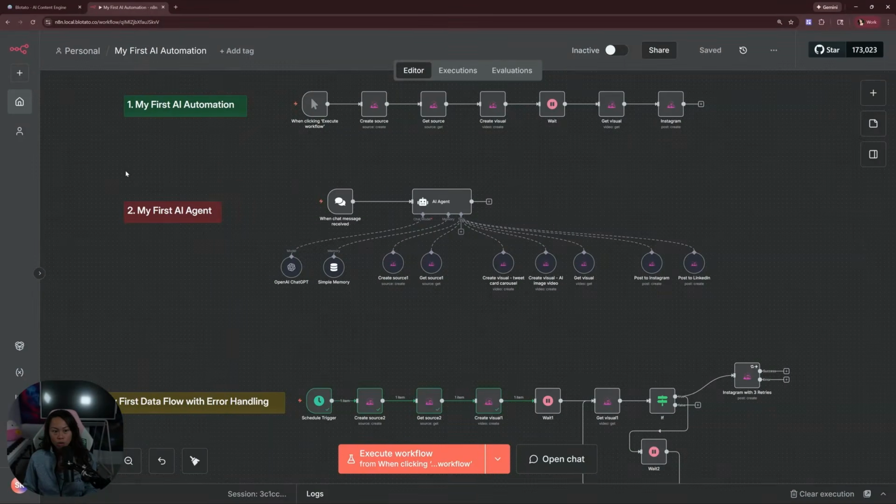In the second video, we built our very first AI agent. And functionally, this AI agent is capable of doing all the same things as our first workflow, but it's more flexible and adaptable. You do lose a little bit of predictability and reliability, but you gain flexibility and adaptability.